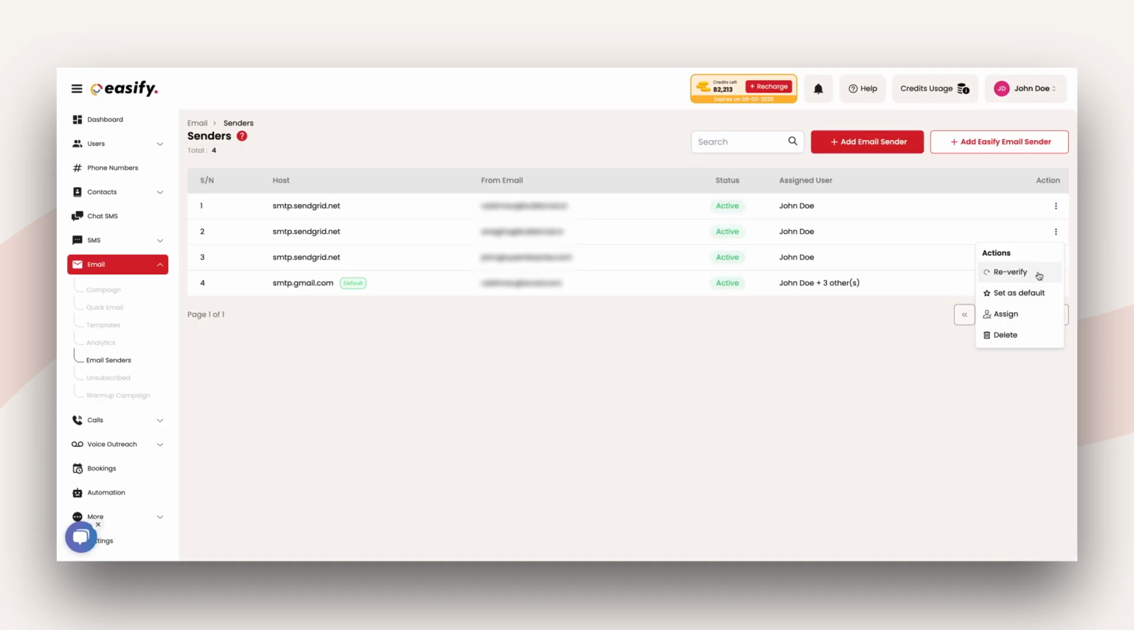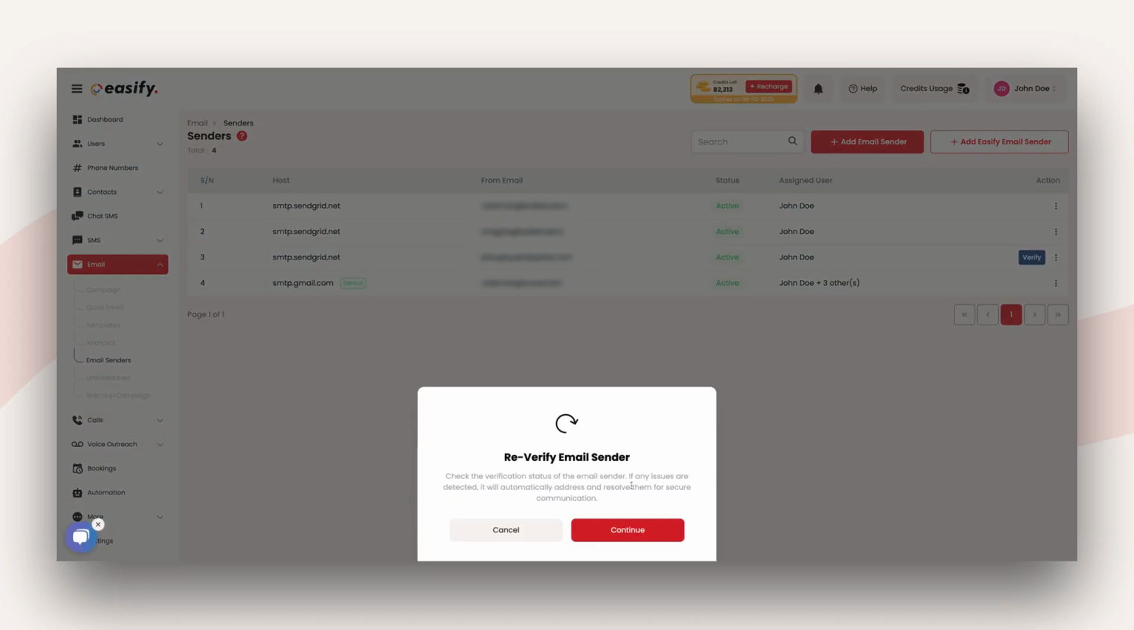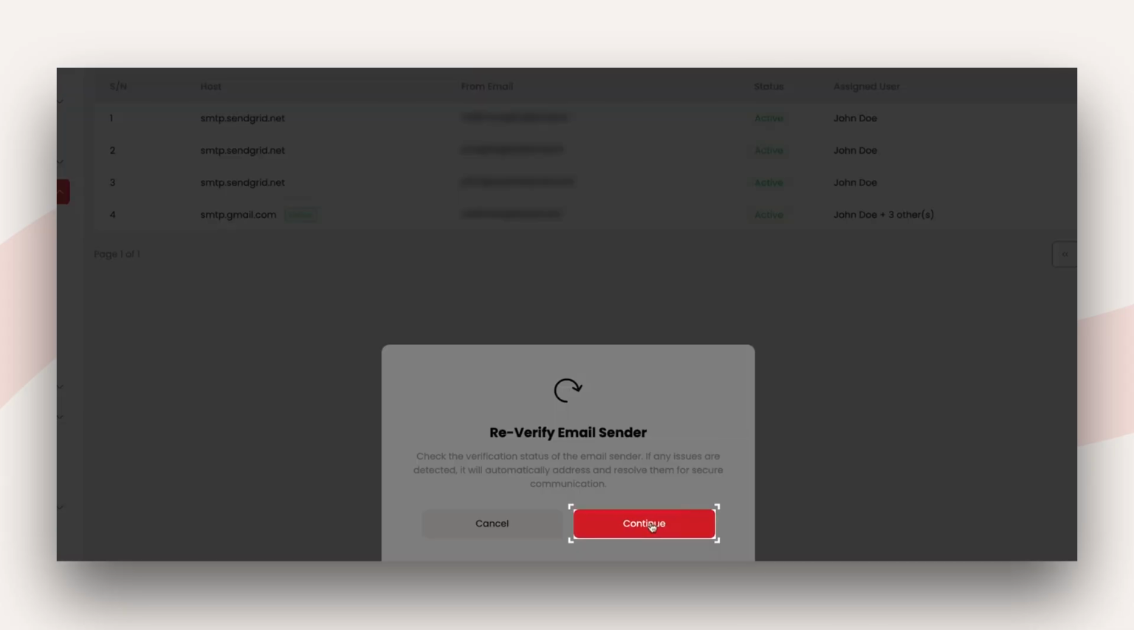Select the Re-Verify option from the three-dot menu to check the verification status of the email sender. In the pop-up, click on Continue to proceed with re-verifying the email sender.